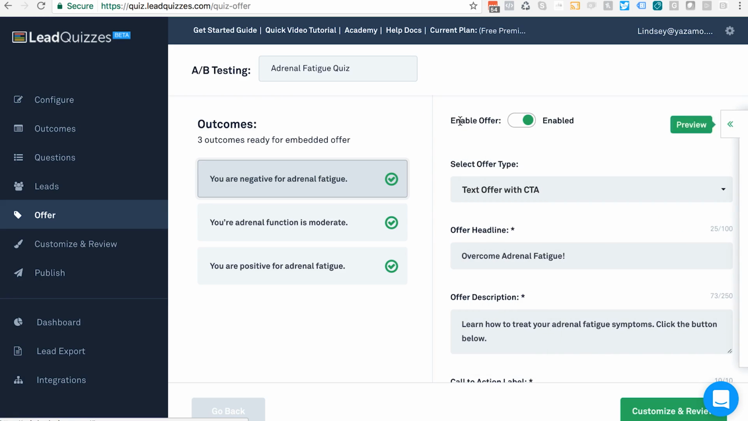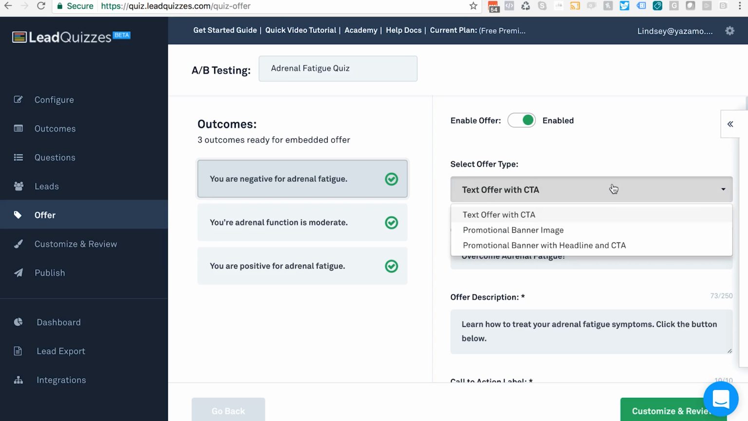So you can do the text offer with a call to action, which you just saw there. You can do a promotional banner image. With that, it's just going to be an image. So typically I will create an image in Canva or something similar that'll have customized text on it, and then people will be able to click that image and actually go over to my offer page. And the third option is a mixture of the two.